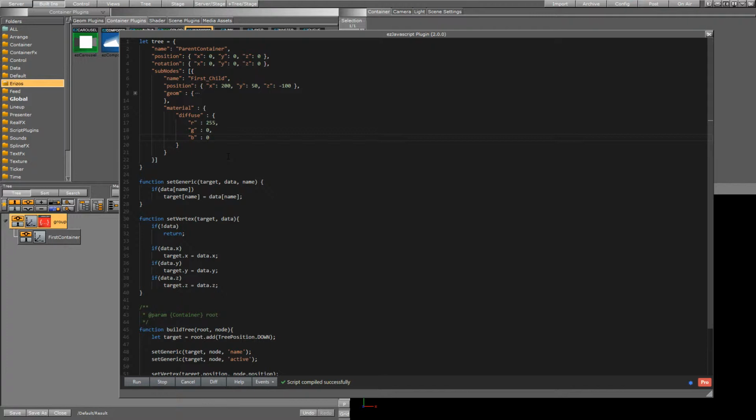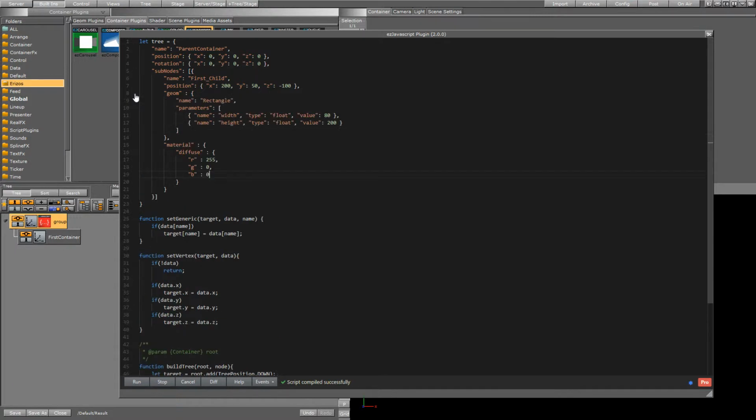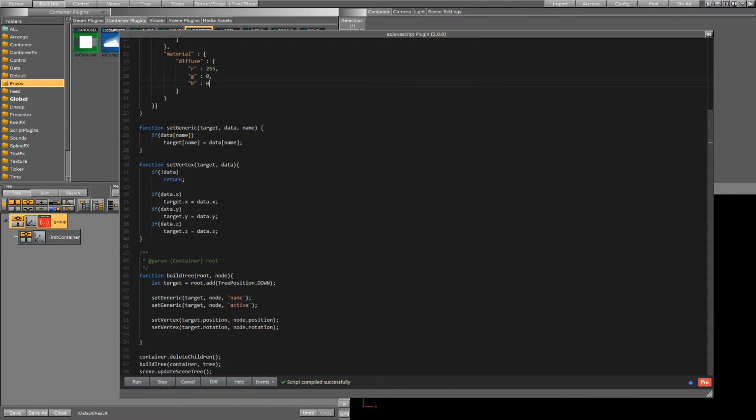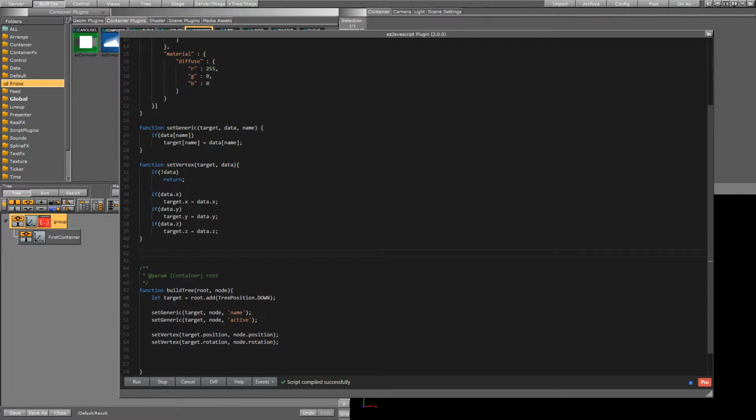So I think that covers it for now. Let's go ahead and update our build function to support this. So first thing we want to do is create the geometry. Just like we did with the generic values and the vertex values, I'm going to create a new function called setGeom.